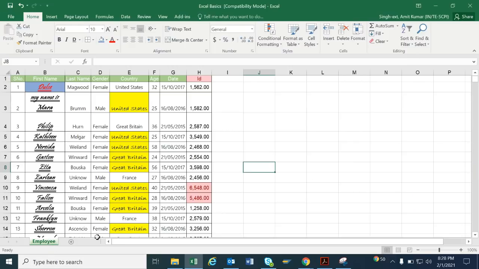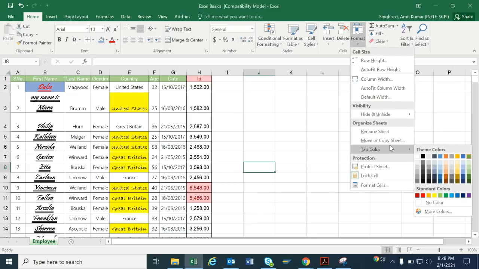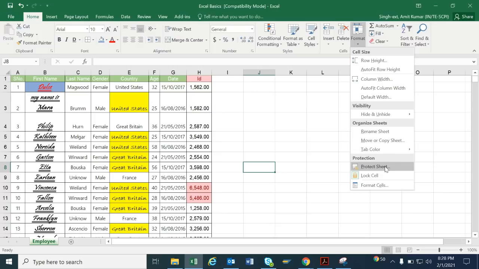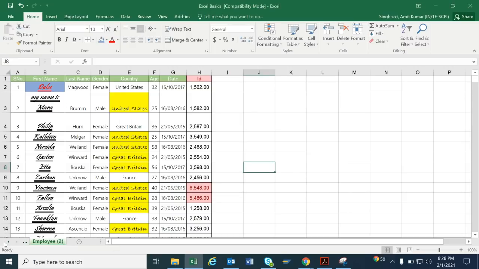Okay, if you want to copy, we will see that copy one also, because in this video we are going to explore all the options available. So we have the option of move or copy sheet. What you want to copy the sheet. Okay, create a copy, that will create a copy, otherwise it will work as a cut. Okay, move to the end, where you want to move it. Now you can see the same sheet has been created. Now you can see two sheets over here.